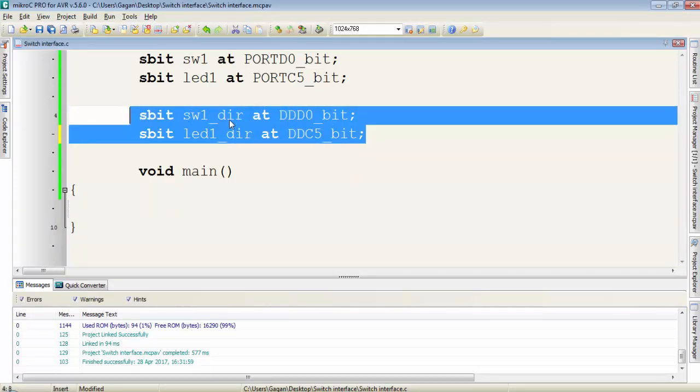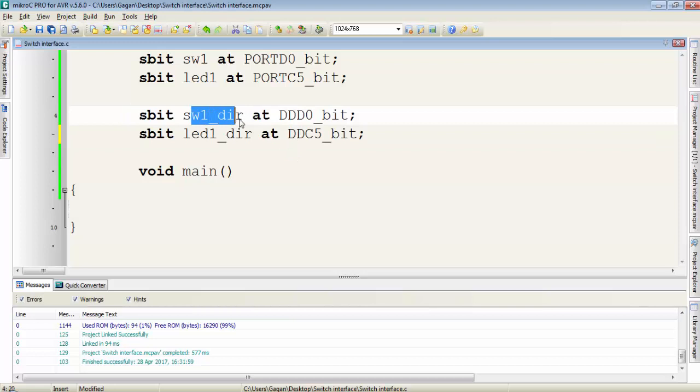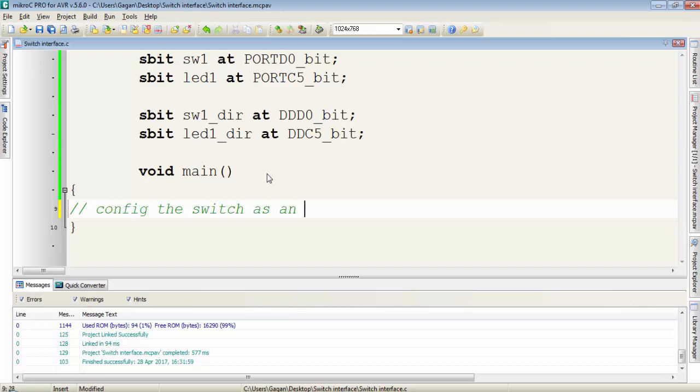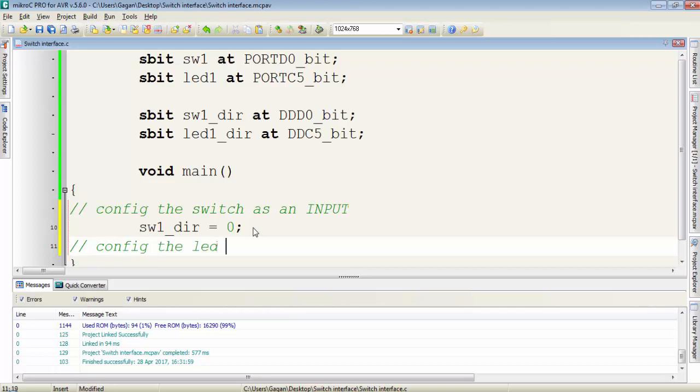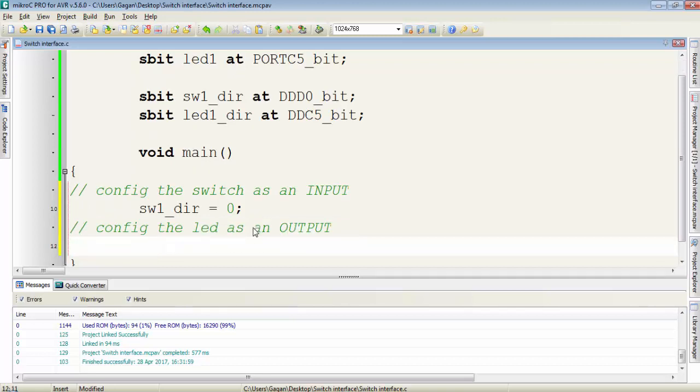With the same procedure, I define two names for the data direction register. So switch1 direction is decided by the DDD0_bit, and LED1_direction is decided by the DDC5_bit. Now we are not dealing with the entire port or entire data direction register. We are dealing with a single bit of that register. Now we have to configure the switch as an input. For that, switch1 direction will be equal to 0. It will configure pin number 0 of port D as an input. And next we have to configure the LED as an output. So for that, we have to type LED1_DIR is equal to 1.